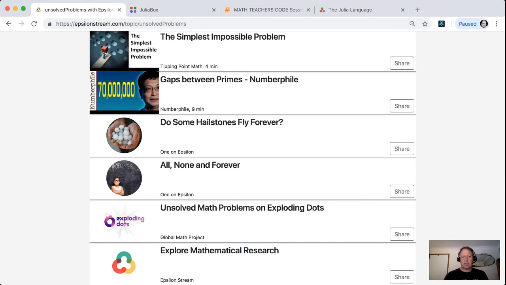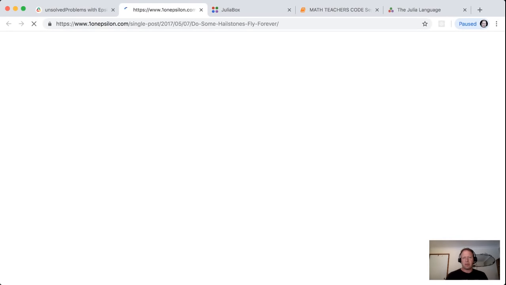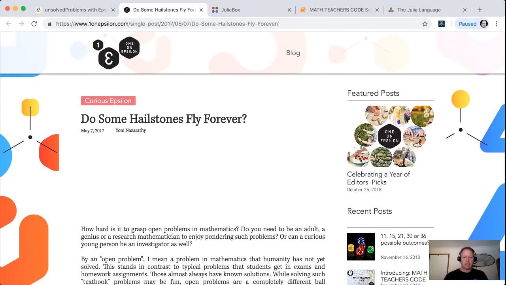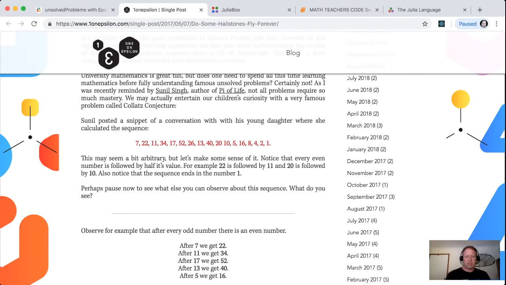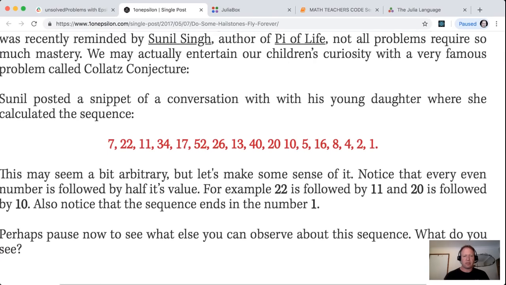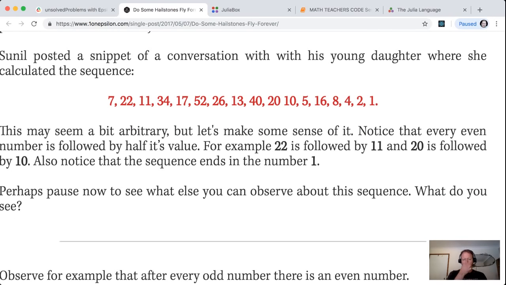In this case I'll click this, and this is a blog post that we wrote more than a year back. The title of the blog post is "Do Some Hailstones Fly Forever?" And in this blog post we describe the Hailstone sequence. So let's get to business. Here is one instance of the sequence. I'm now coming from the blog post, and the sequence is 7, 22, 11, 34, 17, 52, 26, etc. It goes on and reaches 1 at some point.